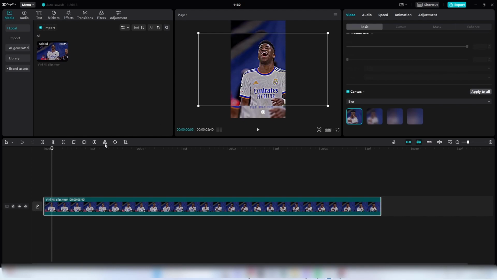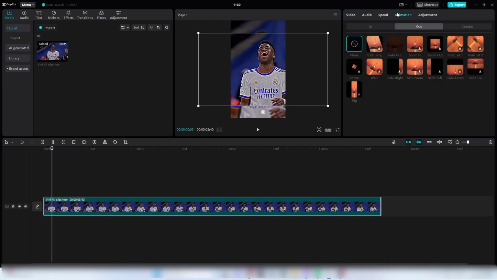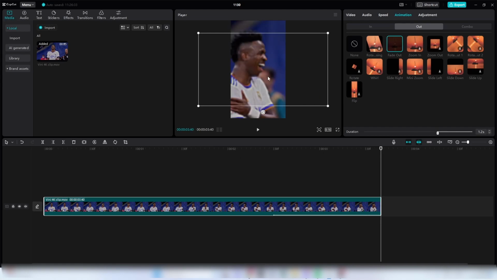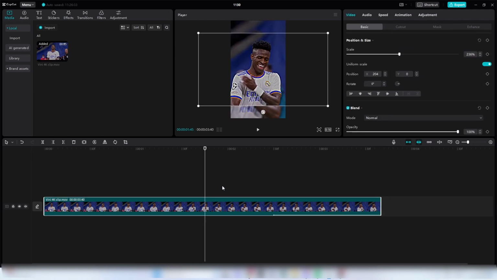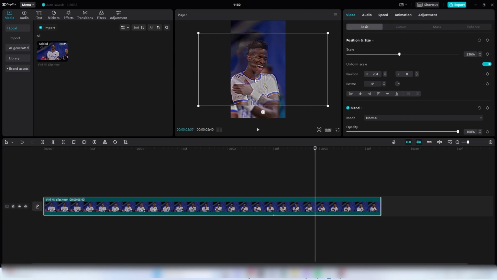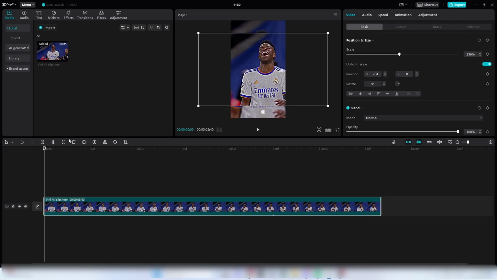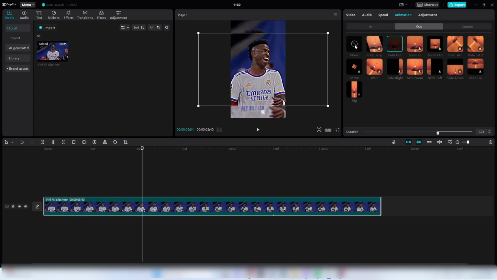But what I don't like with this method is that if you go to animation, for example, and then you choose fade out, you see that the main clip fades out, but the background does not fade out. So how do we fix this? We can do this by using the other method.